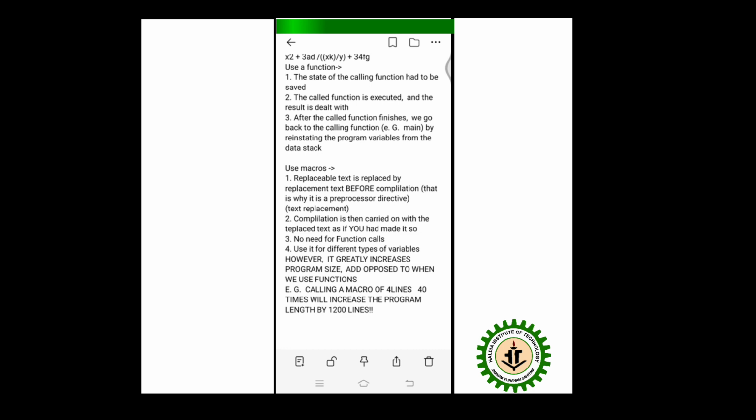And where possible, if there are a few occurrences and you need to speed up execution, and you also need the flexibility of being able to use different types of variables, use a macro by all means. Functions and macros, both, should be used according to their advantages and with their disadvantages in mind.